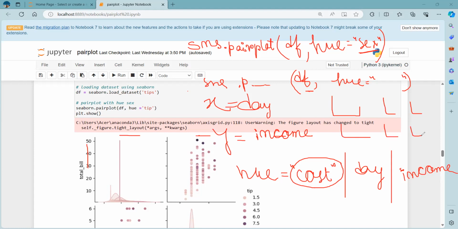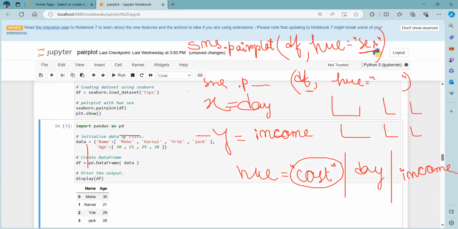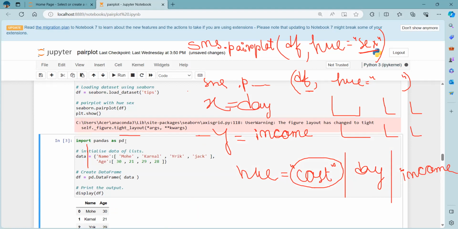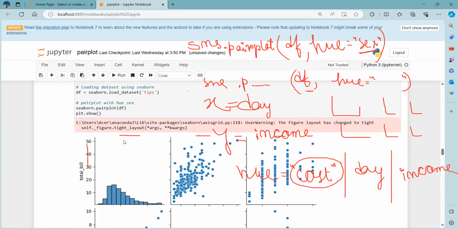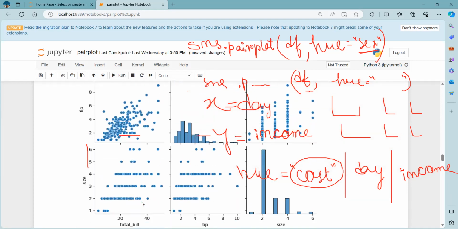Sir, I didn't use the new column, I am just using DF only. It shows all the columns value. Can I show this? Just a second. Okay, let's do it. Yeah, it shows. Yes, check. Tell me.